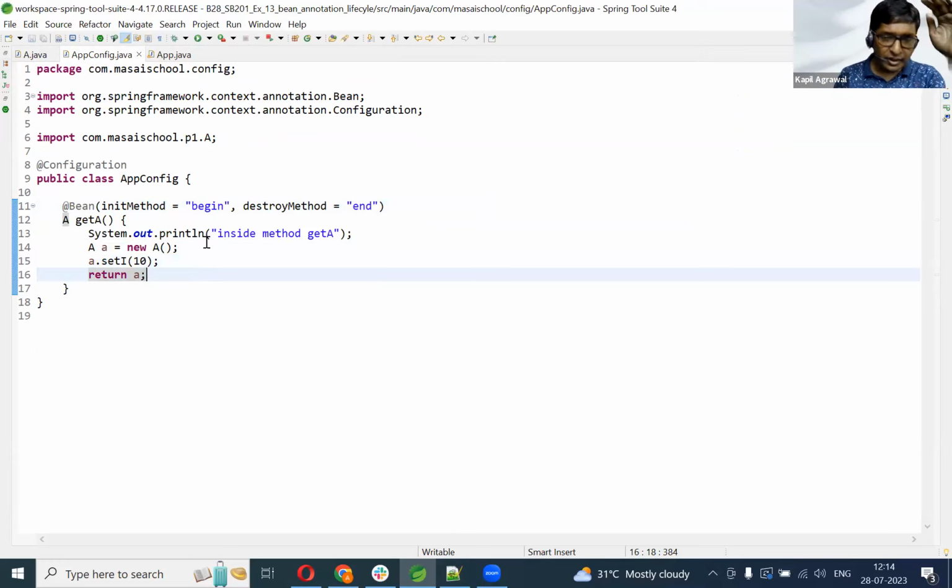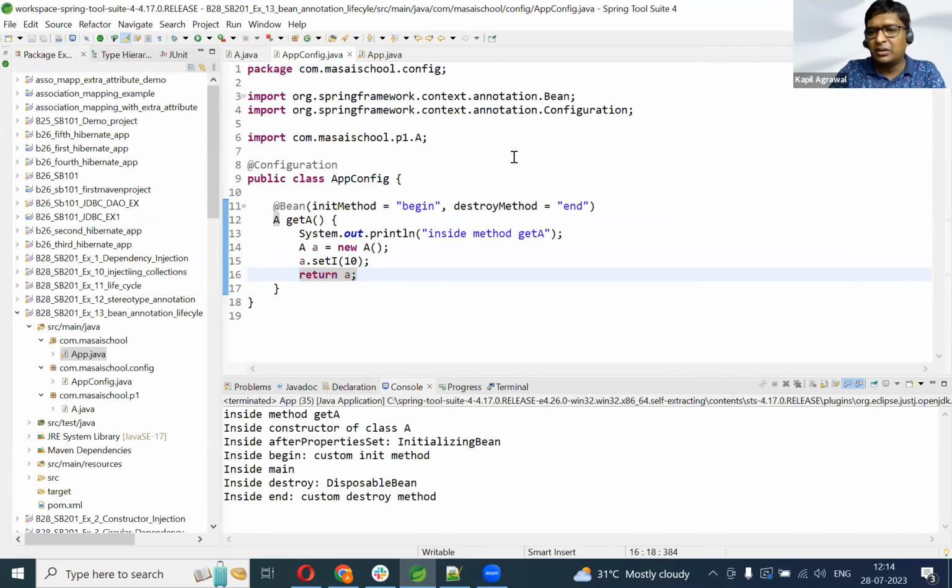Now, for the initialization purpose, there is one more way available that is specific to the annotation based approach. One more way available, and that way is specific to the annotation based approach. Why am I calling it specific to the annotation based approach? So let me tell you a very, very simple thing.